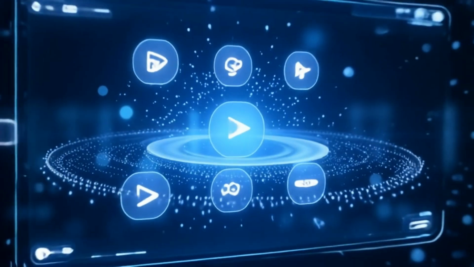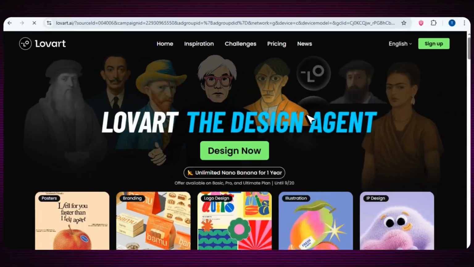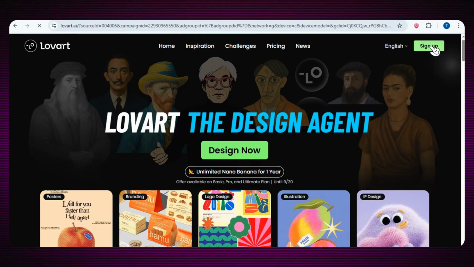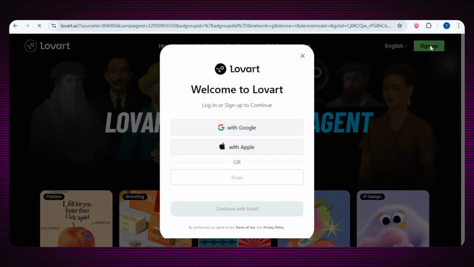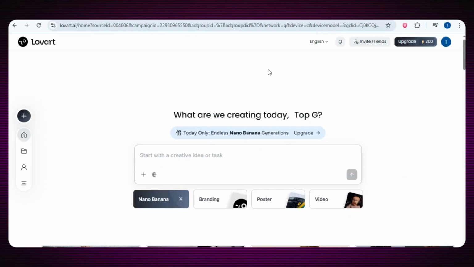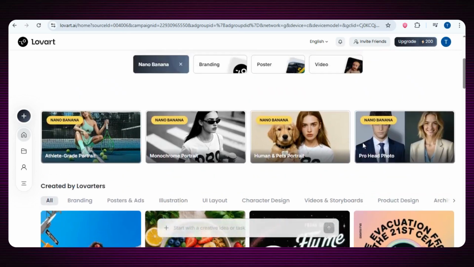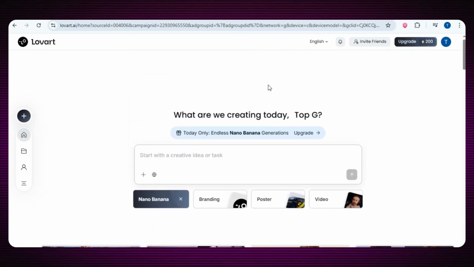Just go there, click on it, and you will directly land on the homepage of the tool. On the homepage, at the top right corner, you will see the sign up option. Just click on it, and you can quickly sign up using your Google account or your email. After completing the sign up process, you will see a very user-friendly interface. And the best part is, you will get 200 free daily credits. Yes, 200 credits every single day, which is more than enough for image generation.